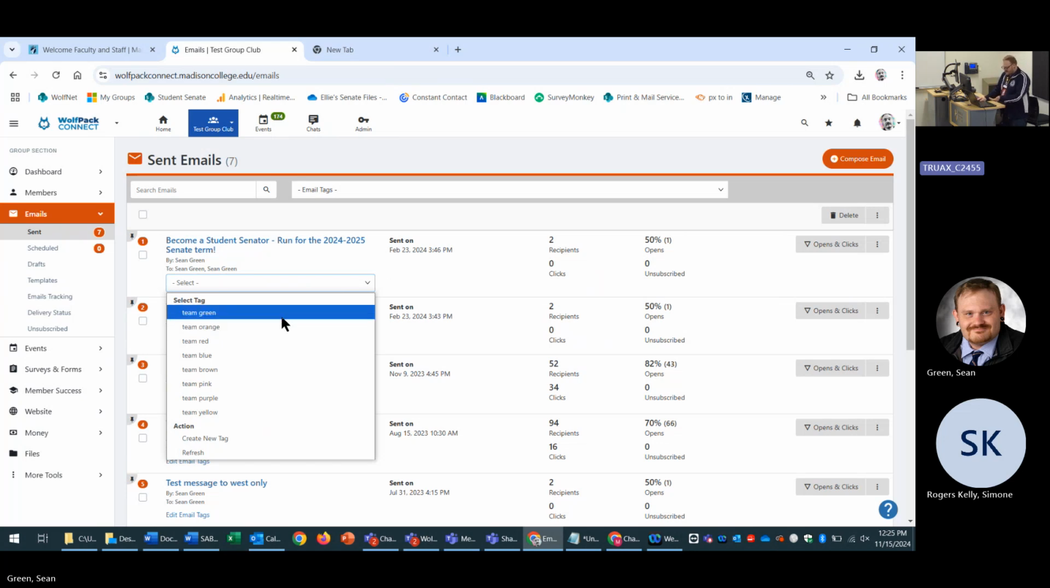So in this instance, I've created these Team Green, Team Orange, et cetera, and depending on if a member was selected with the Team Green tag, and say we had 20 students with the Team Green tag, they would obviously only get that email message, and nobody else would. So it can be helpful if, say, you have a subgroup within a specific club.